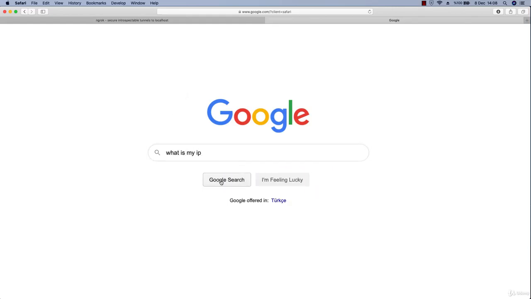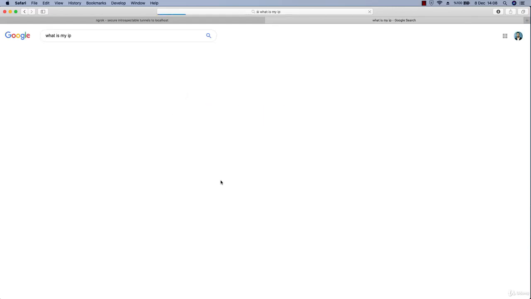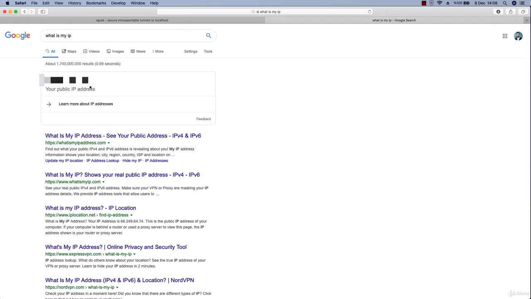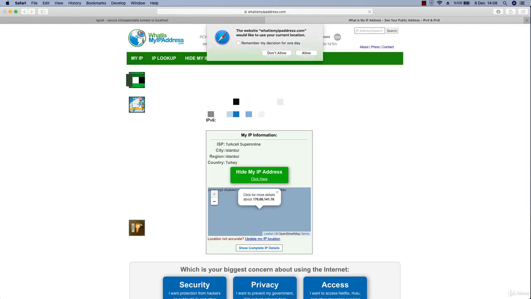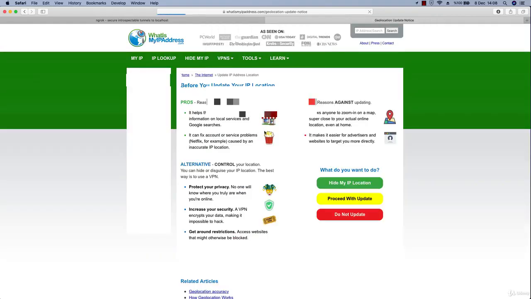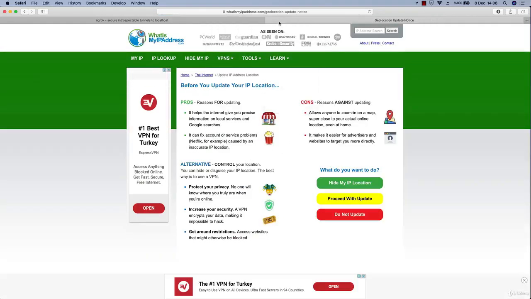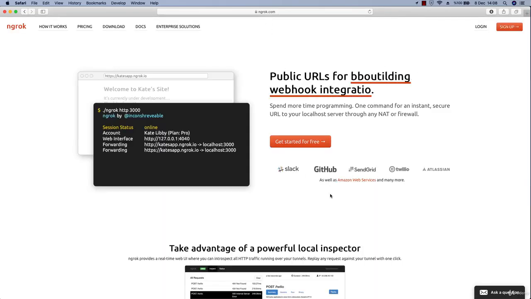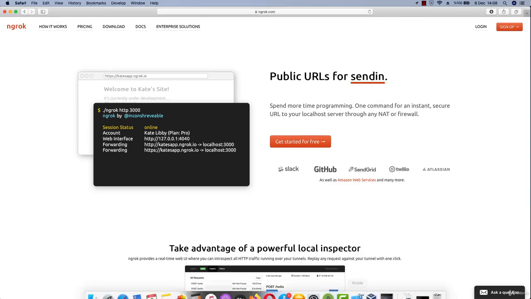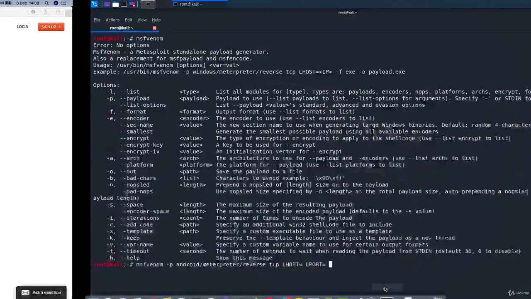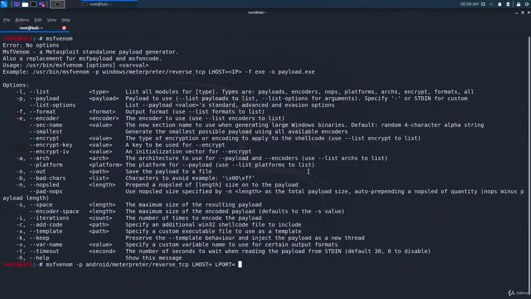So if you go over here and say "what is my IP" on Google, it will give you some kind of public IP address. I'm blurring mine so that you won't see mine, but you can just click whatever website that you want to use over here, like whatismyipaddress.com, and you will find out your own IP address. And this is your public IP address. Okay, this is the router's IP address. I'm going to explain what public means and what local means in a minute.